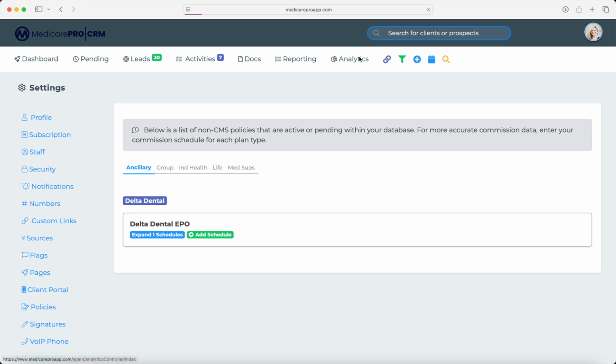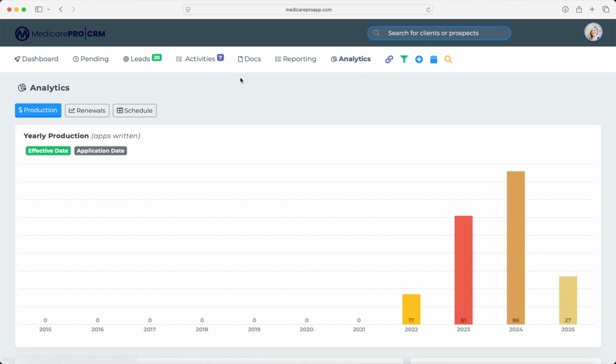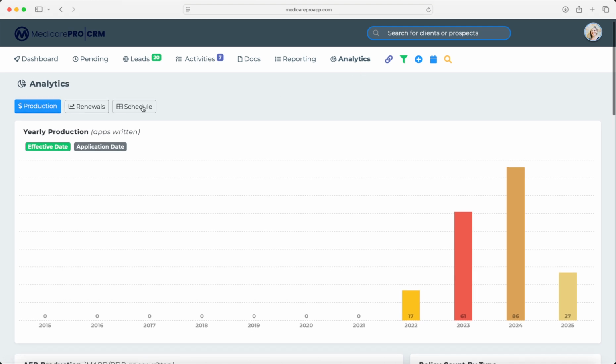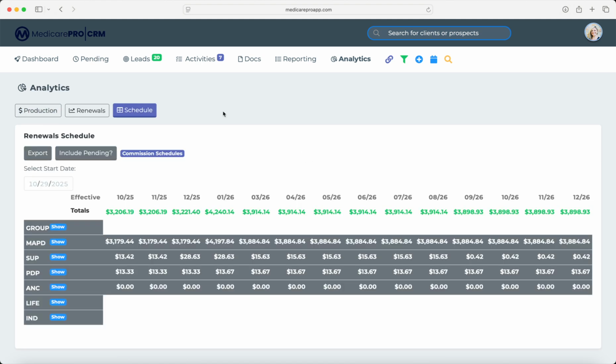Under the Analytics tab here, so if you're in Top Nav, you'll just click Analytics, same on Side Nav. Once you're in the Analytics section, there are 3 tabs you're going to see here: Production, Renewals, and Schedule. So the schedule is going to go ahead and automatically calculate for you MAPDs and PDPs.